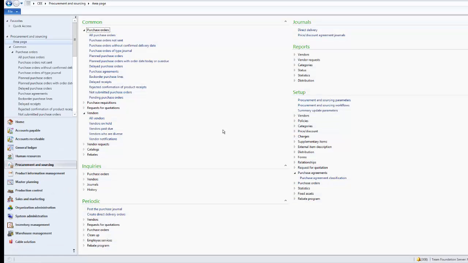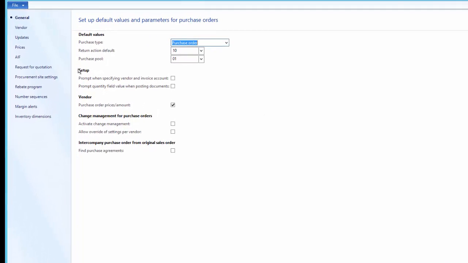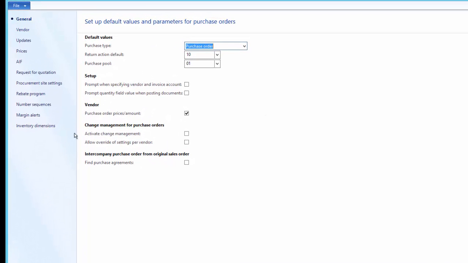Once the purchase order workflow has been set up, as the next step we can enable the change management process. In order to enable this change management process, please navigate to procurement and sourcing. Under the setup, click on procurement and sourcing parameters. Here under the general tab, we have a change management for purchase orders field group.